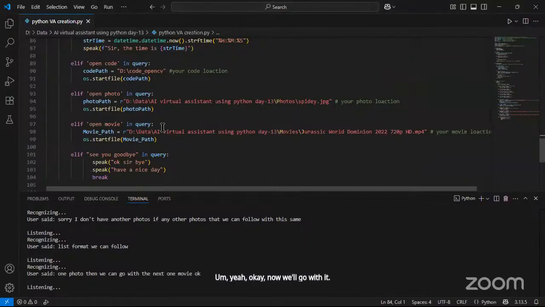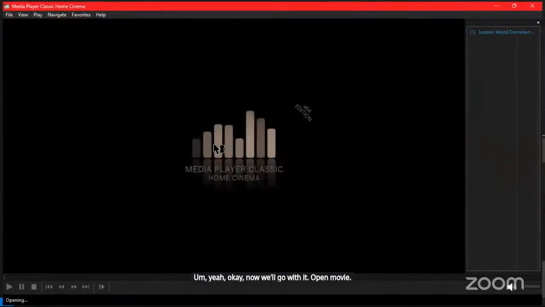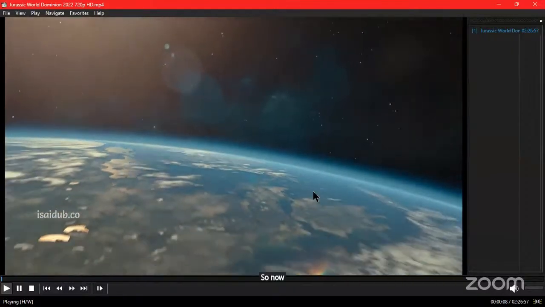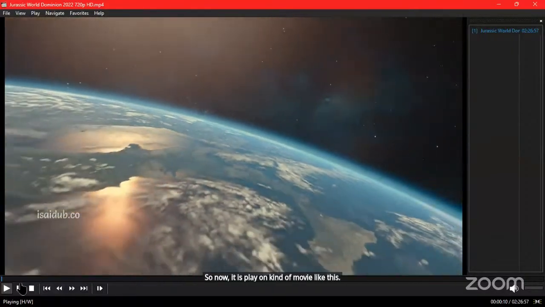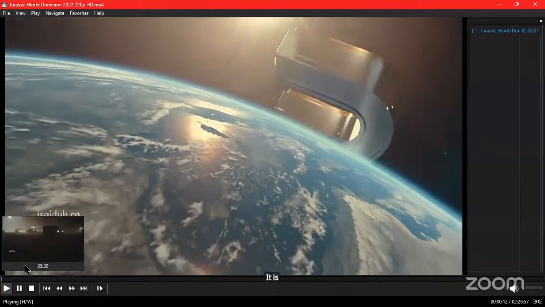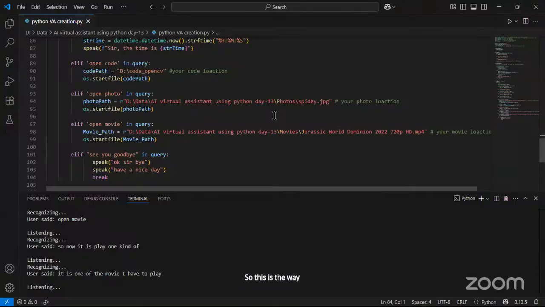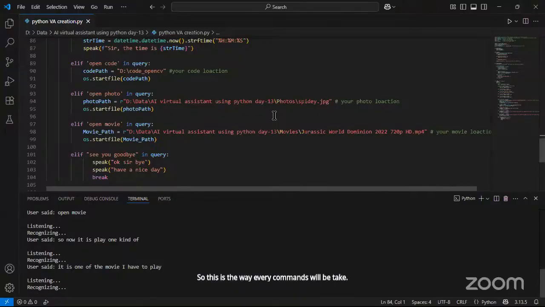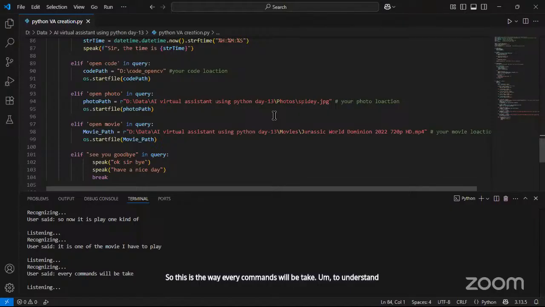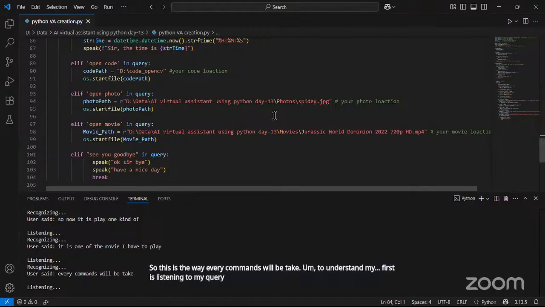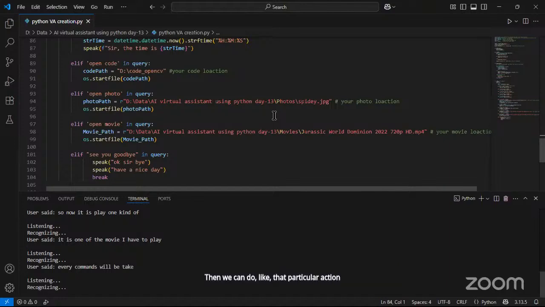Open movie. So now it plays one kind of movie like this. It is one of the movies. Okay. So this is the way every command is taken: first it listens to my query, understands my voice, recognizes my voice, then does that particular action. Okay. So now every action was completed.